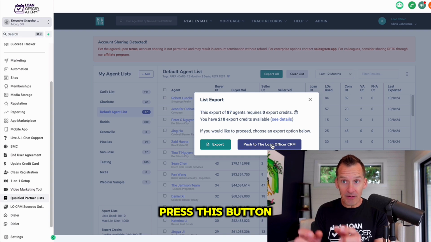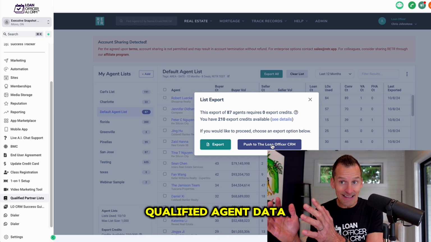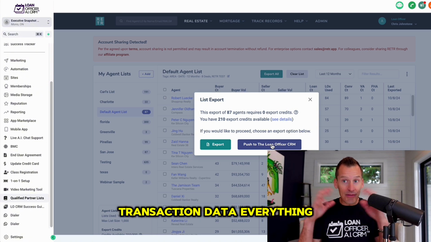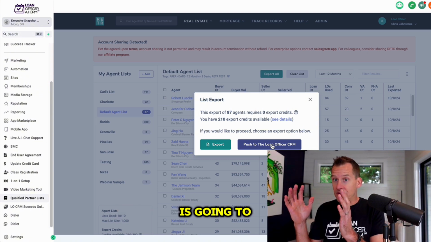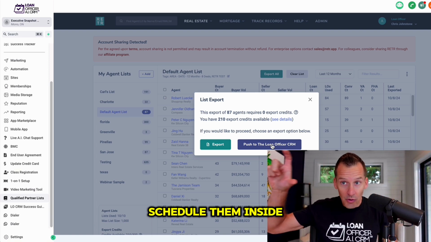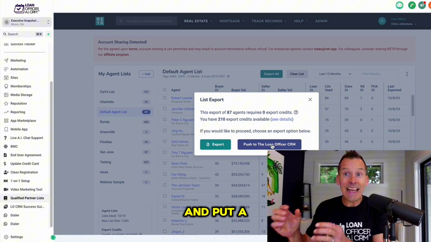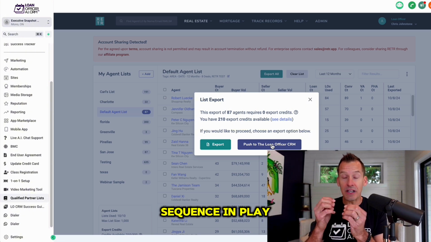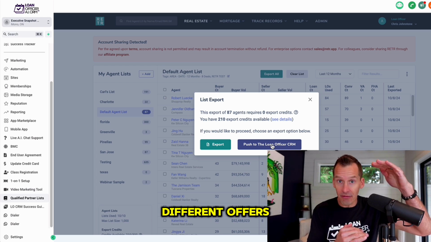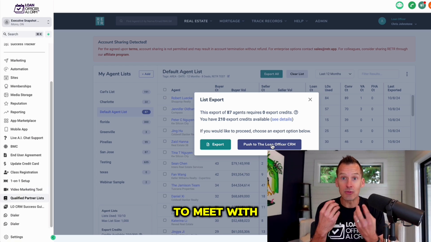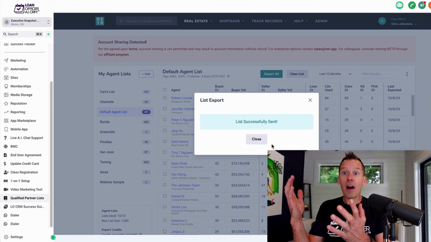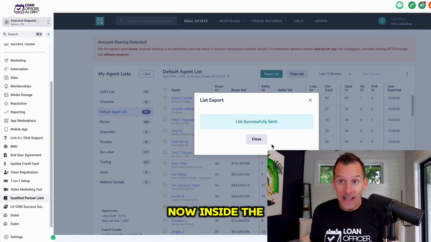Now when I press this button, all of the qualified agent data, so name, phone number, email address, transaction data, everything that I need to know about these qualified real estate agents is going to move from the RETR platform into the CRM and automatically schedule them inside the power dialer and put a year-long marketing sequence in play to reach out and give 7 different offers to these qualified agents to get them to meet with you. So I'm going to click the button. Ta-da! The agents are now inside the CRM.